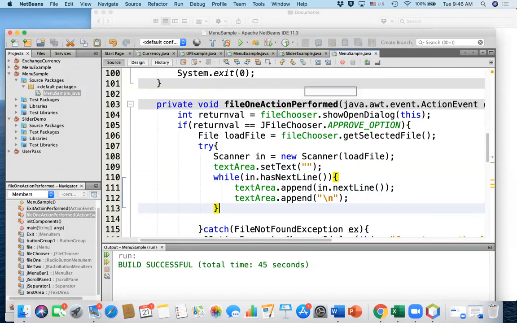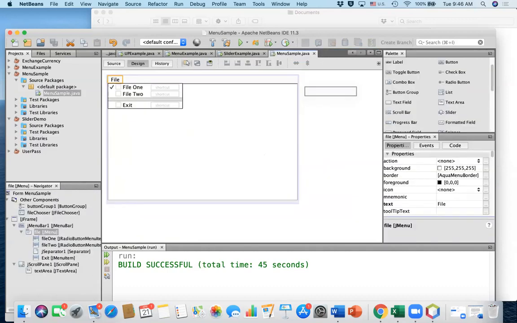Okay, then it's time for you to practice a little bit. You can do file 2. File 2 means you want to read another file. I give you 5 to 10 minutes to implement file 2. Practice.